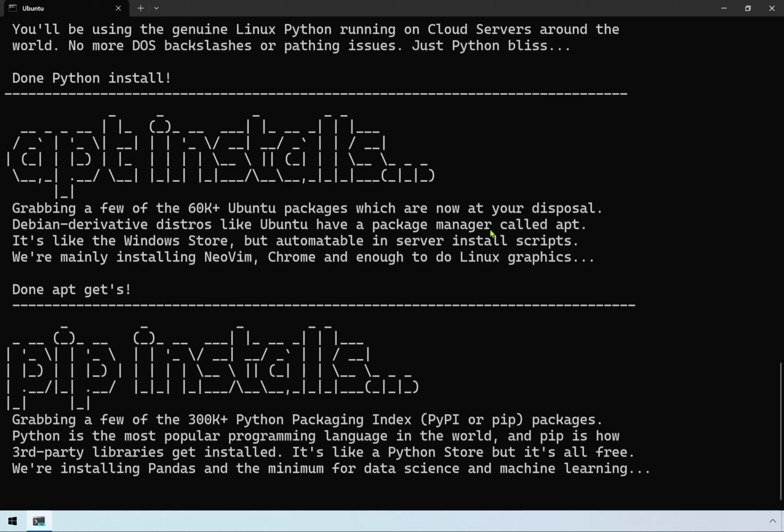And I'm getting the minimum necessary here in order to do some data science type things. Again, pandas is the must-have package in this category.